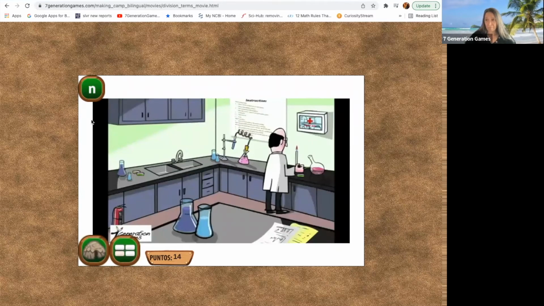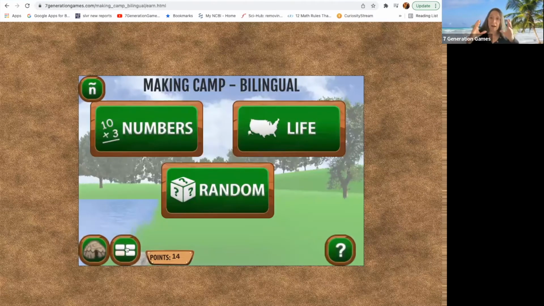Any of the activities in Making Camp Bilingual can be played in English or Spanish. And as you might have noticed on that one in division terms, the division terms were still shown in English, even when she was explaining them in Spanish.